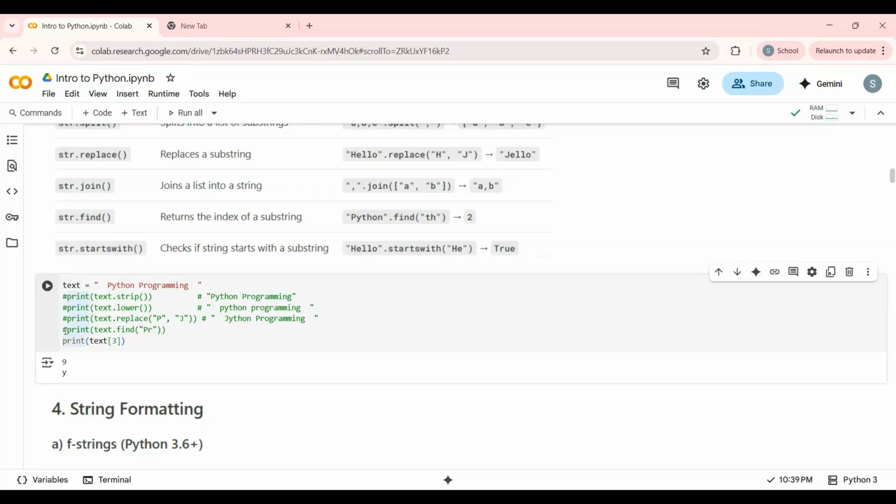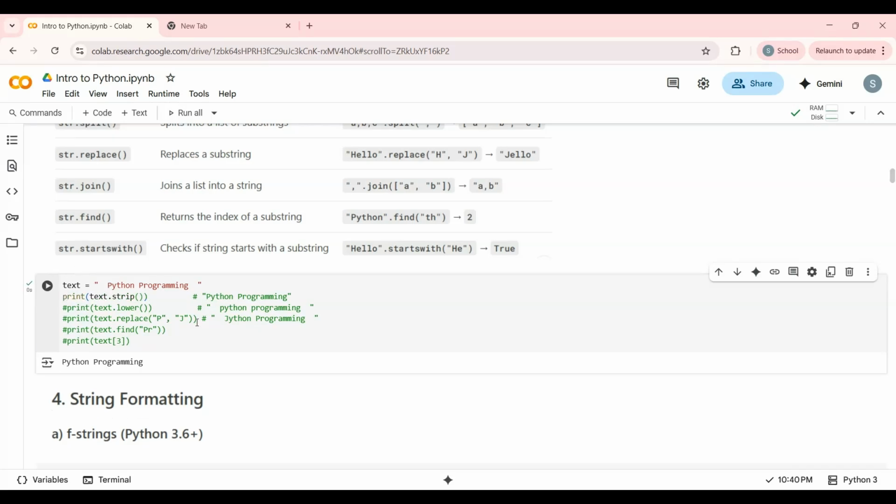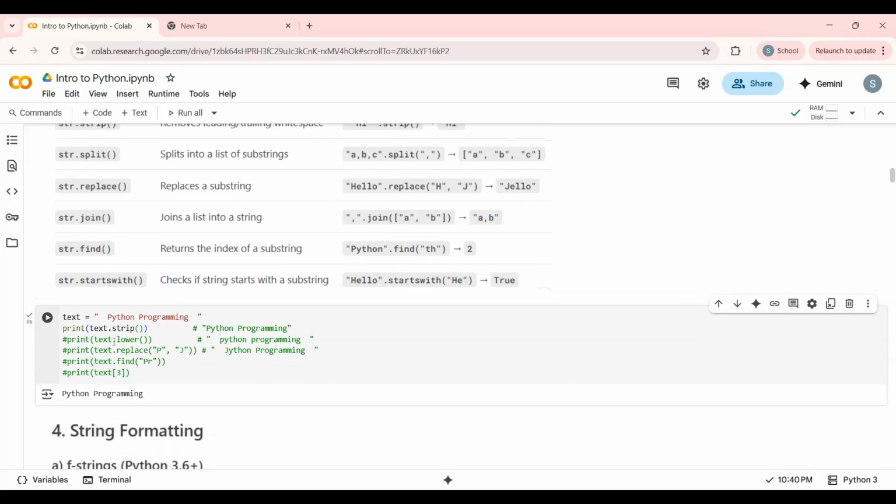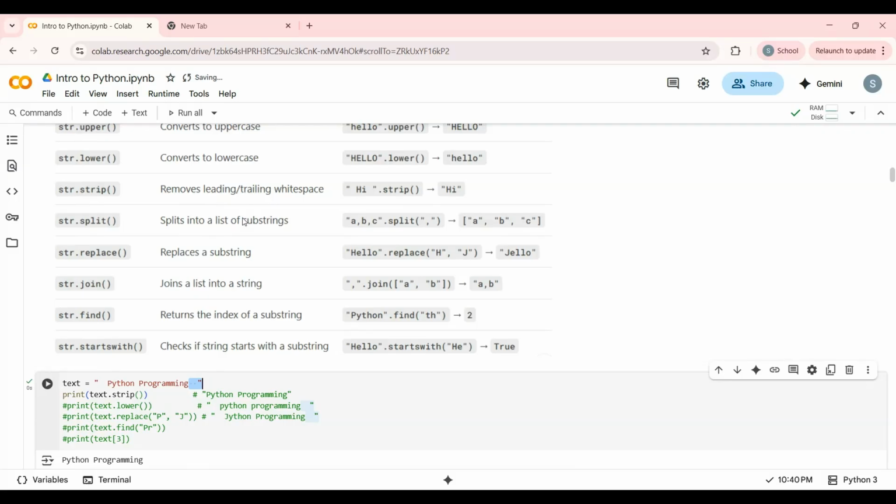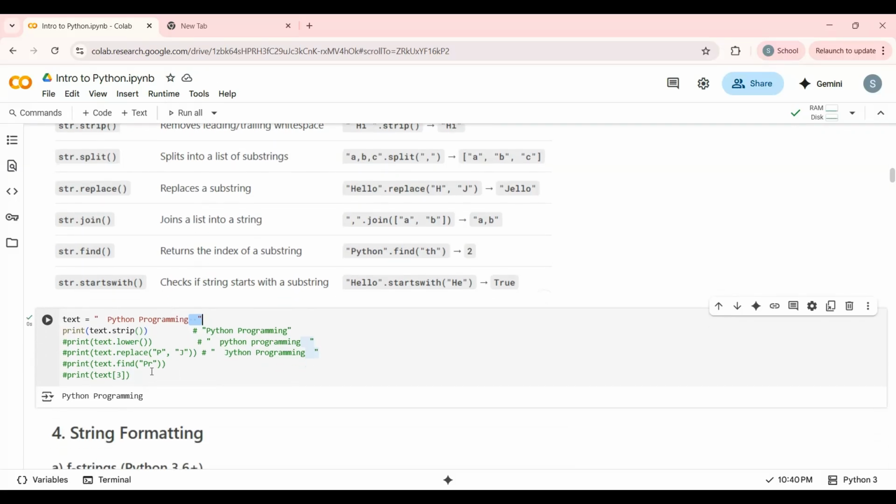I'm going to start with the first command that we did here. Print text.strip. What strip does is it strips the initial space and the trailing space. So the leading and trailing white spaces were removed. We got Python programming. Then what we did, we were seeing many uppercase.